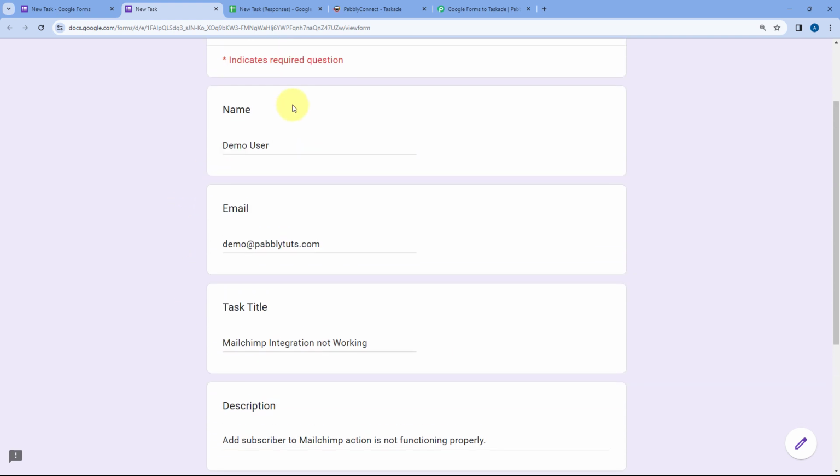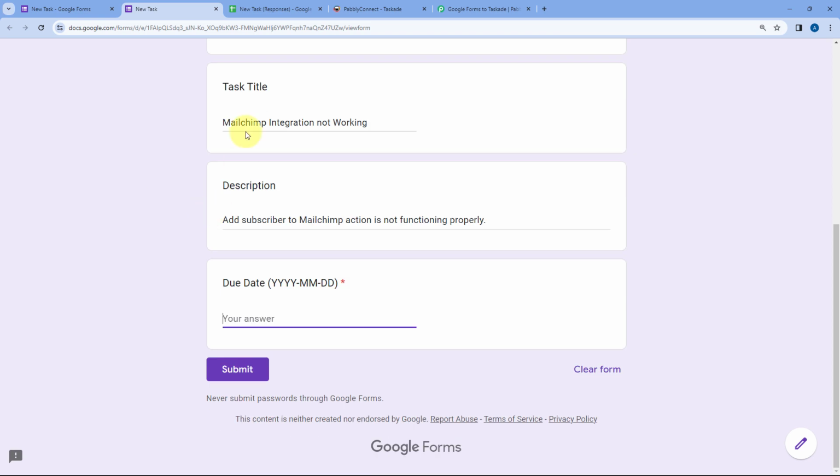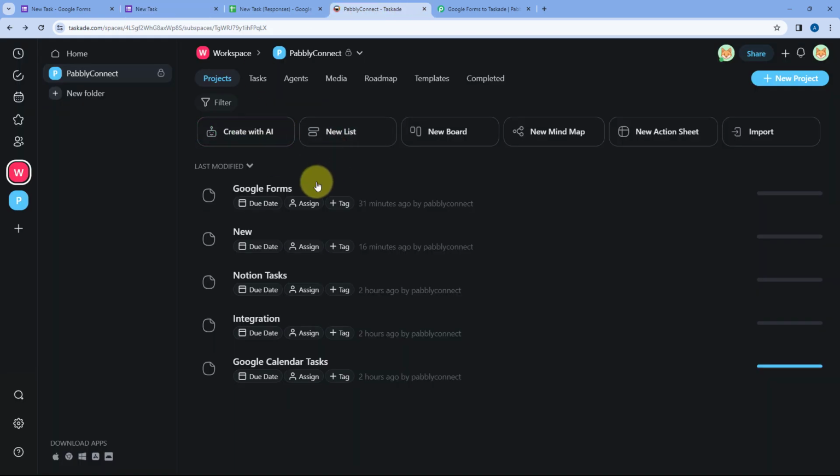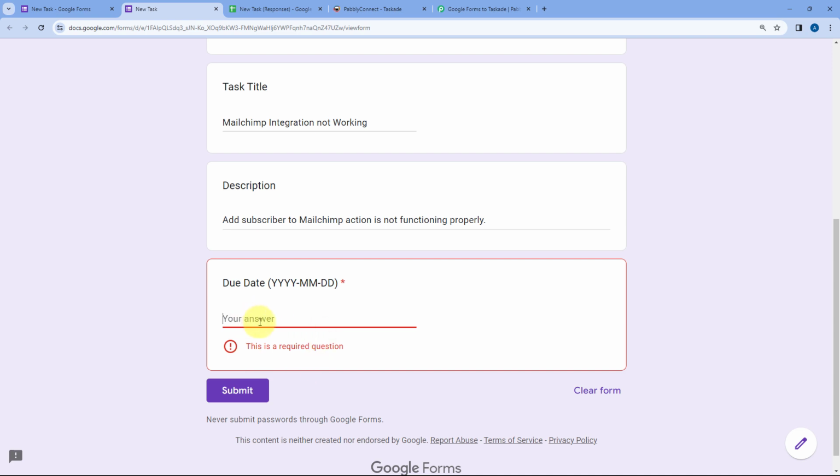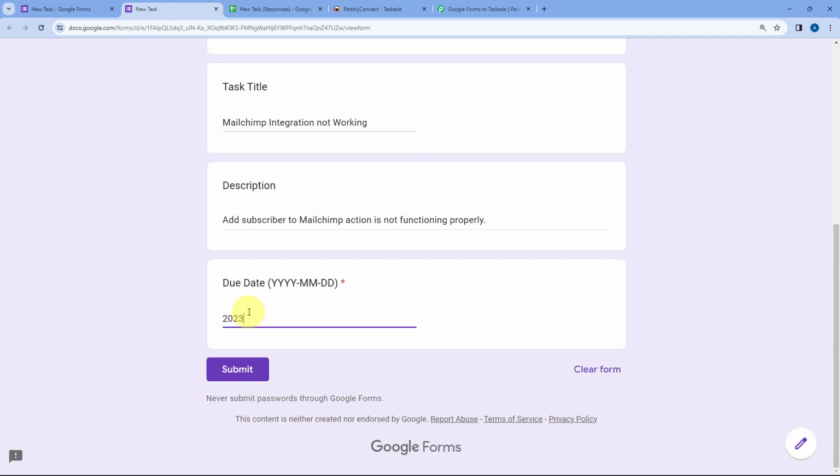So using this automation, whatever details we are entering over here, using these same details, a new task will be created in our Taskade account. So I want to enter a due date, and the due date which we are entering, it should be in year, month and day format. So I'll just enter the year, then I'll enter the month, and then I'll enter the date, the due date over here. And after entering all the details, let's click on Submit.